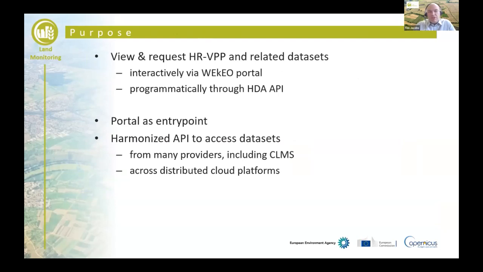So the purpose of the demo very quickly is to visualize HR-VPP datasets, to request HR-VPP datasets interactively through the WEkEO portal and more programmatically through the HDA API of WEkEO. As I mentioned, the portal is the entry point if you're new to the products. The harmonized API means that you have one API for data from many providers, including Copernicus Land Service, but also others. And as I said, WEkEO is a distributed cloud platform.